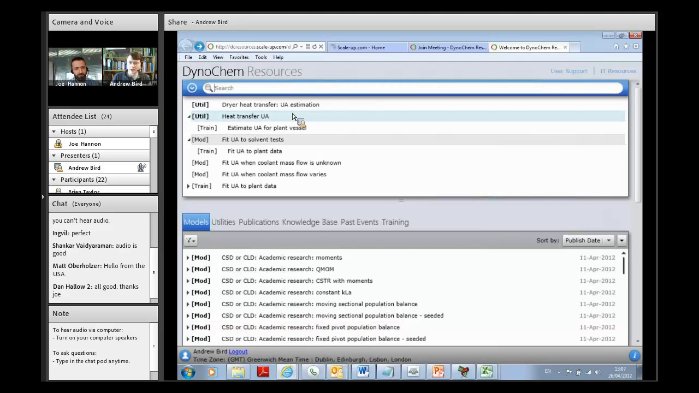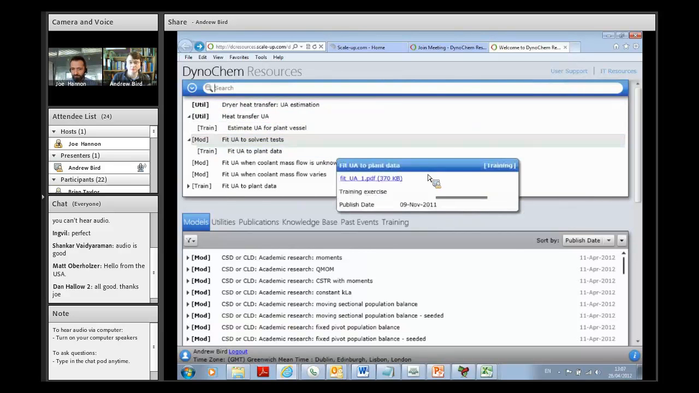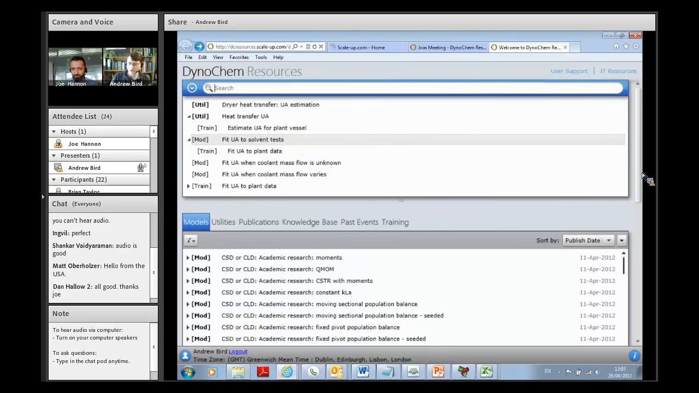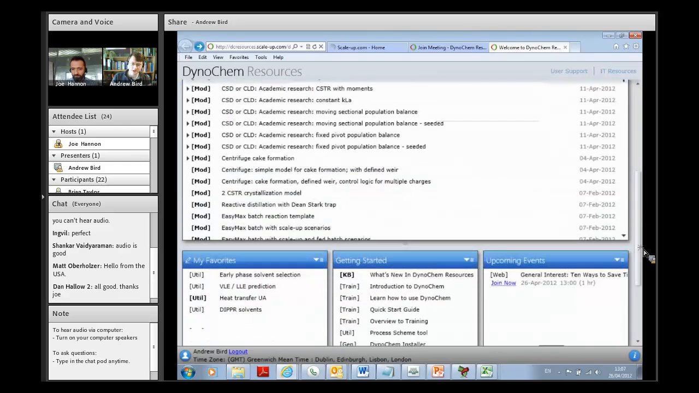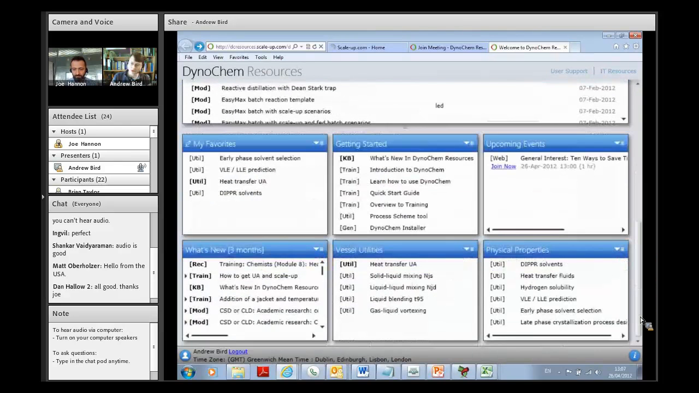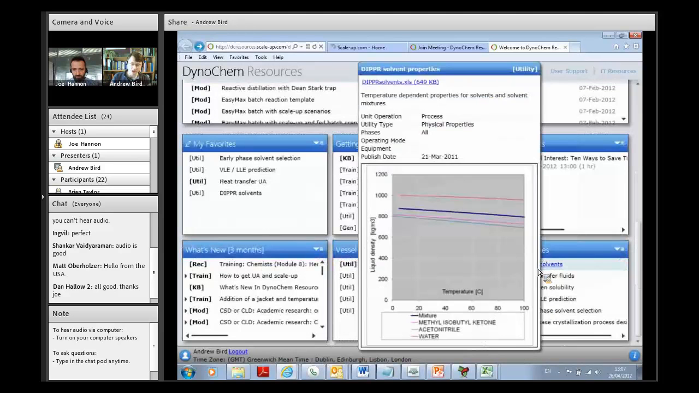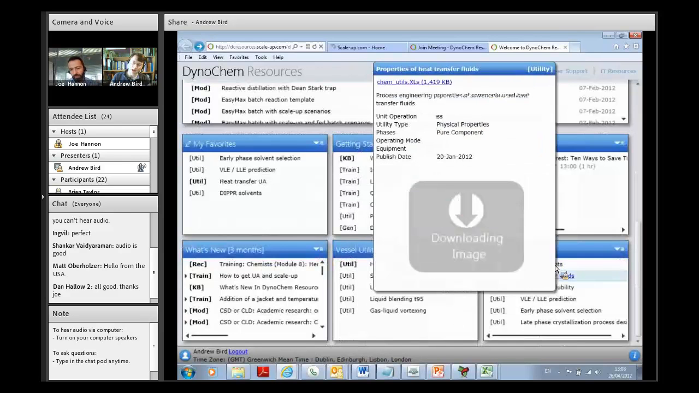I haven't really got time to go through it all here, but there is a search box to search through the templates to find what you want. There are also, down at the bottom here, some fairly common templates laid out in groups. So physical properties wise, there's a number here. I'm just going to pick the top one, which is DIPPR solvents, which is the solvents from the DIPPR database.